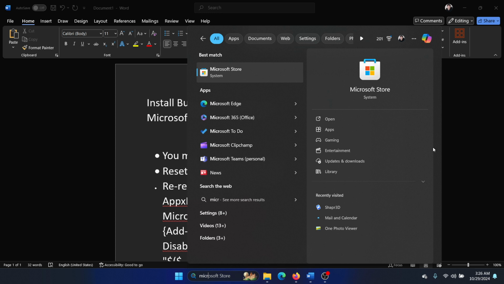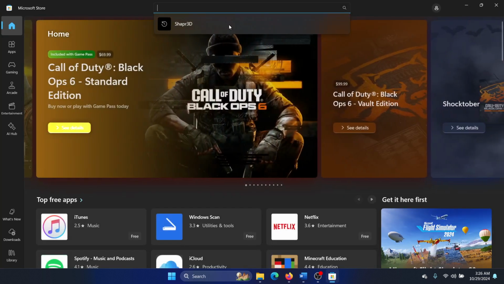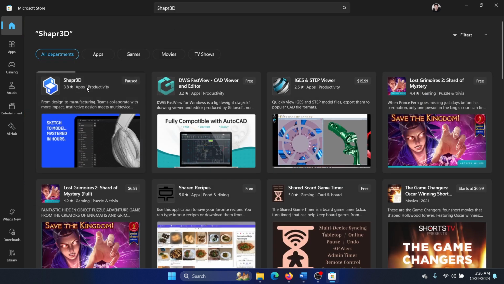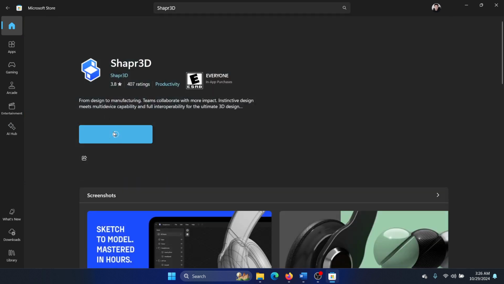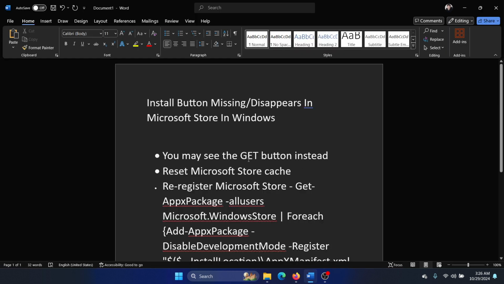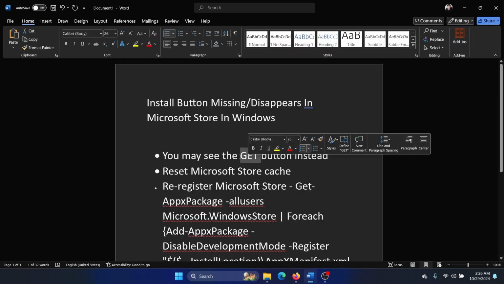When you open the Microsoft Store, there are many apps. Now let's say that you wanted to install this app, Shaper 3D. There might be another kind of button where it says paused or it may say get or something like that. If you get the get button here, then simply click on get, it's the same thing.